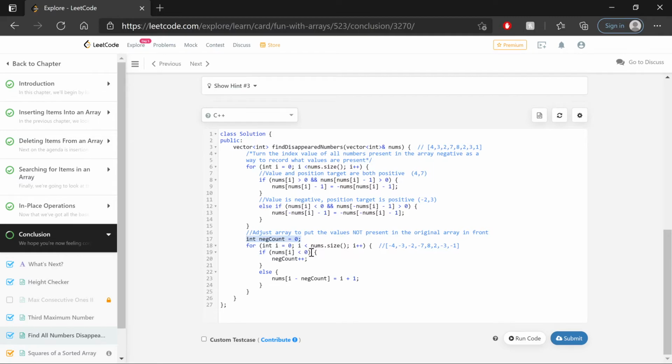And if the number is negative, it's going to count that and store it in this variable. If it runs into a positive value, however, it's going to set the value in the nums array at the position that's equal to index minus negative count. And it's going to set that value equal to the index plus 1. So it's going to turn this array, which is the result of this for loop going through the original array, and it's going to go and count the negative values.